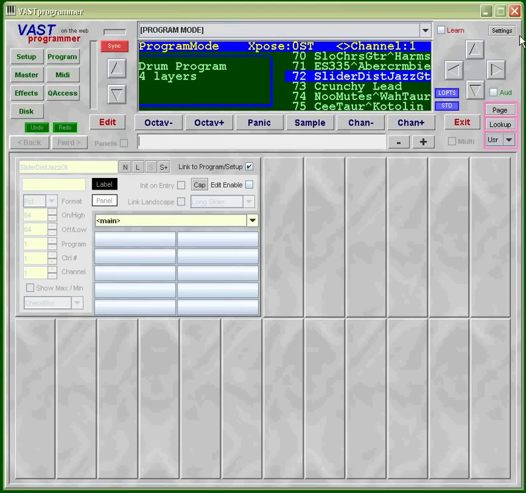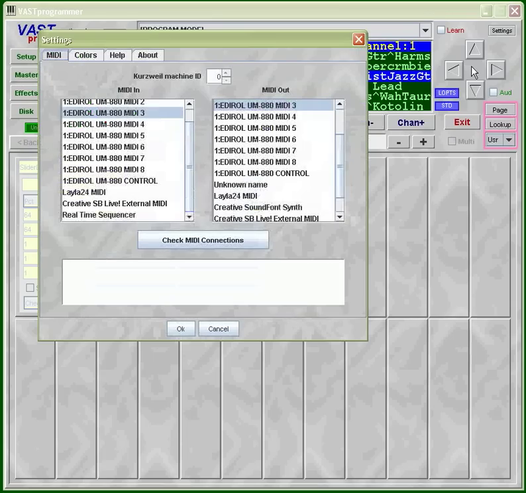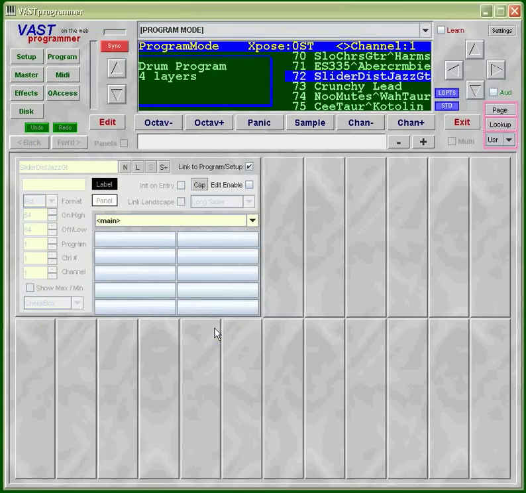Just in case you're wondering, when you first start V.A.S.T. Programmer, you're going to get some sort of screen like this that allows you to set up the MIDI connections and so forth. So it's pretty straightforward. It's pretty easy to actually get V.A.S.T. Programmer running. So let me just go over some things really quickly with you.